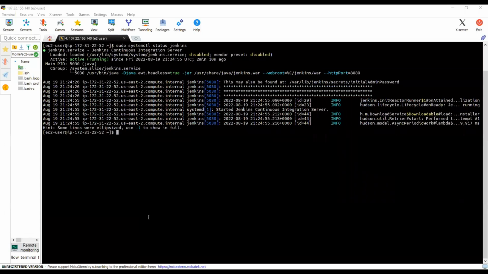You can see we have installed Jenkins, and the Jenkins service is up and running, which you can see is active and running, and also the service is enabled. That's not an issue. So let's now log in to the browser and see whether we are able to access the Jenkins page or not.